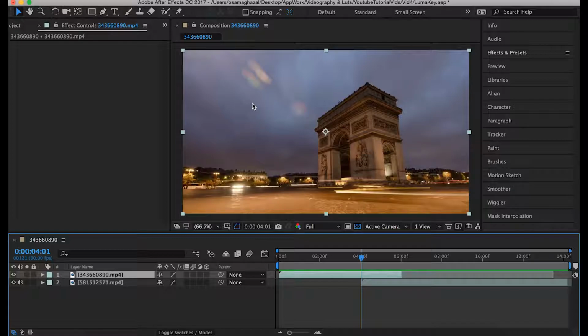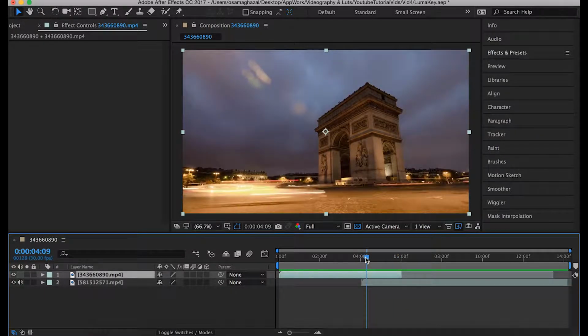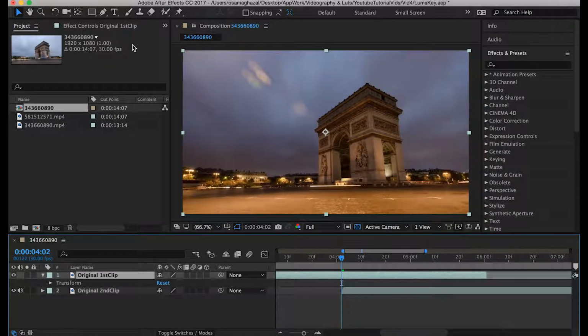Alright, so as you guys saw in the beginning of this video in the example, what I've done was actually keying out or getting rid of the sky in the first clip and reveal the sky in the second clip. And the way to do it is by first drawing a mask around the gate and the street here in order to let After Effects know that we want to keep the gate and the street and get rid of the sky.